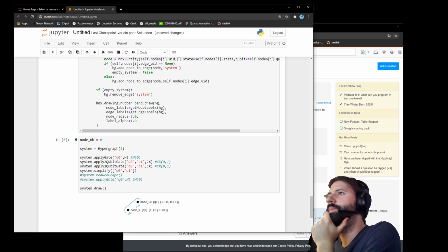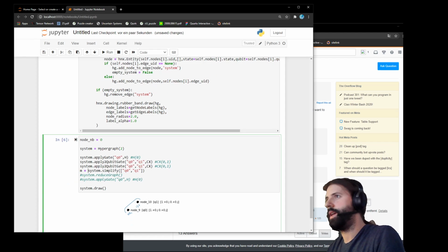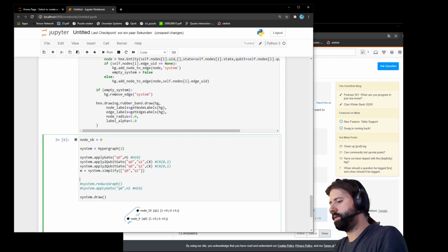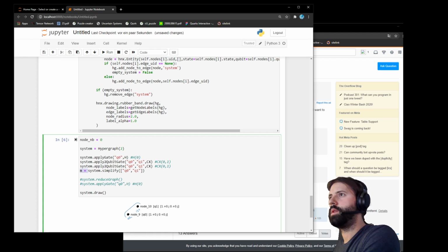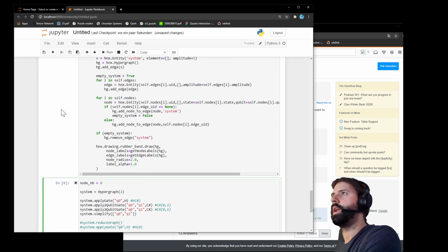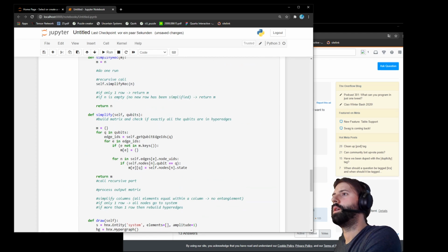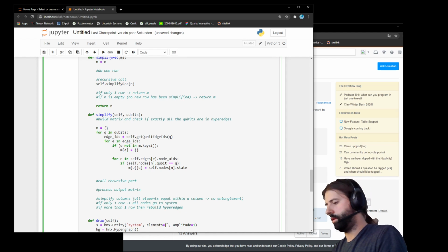Oh well. What about print m? That's stupid. Wait a second. I should not. This shouldn't return anything. Simplify shouldn't return anything. I just want to print. That's it. Print m.